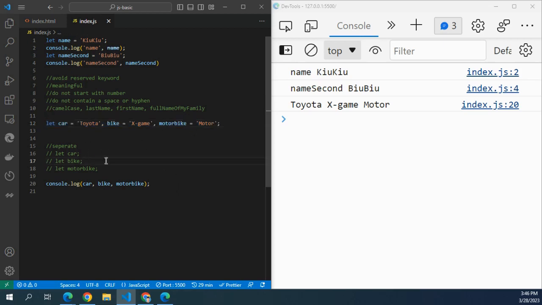It will be hard to maintain the code. So I want you to separate the variables. Here I want to change the variable. It's very simple. I just write Toyota, then the bike, and motor.